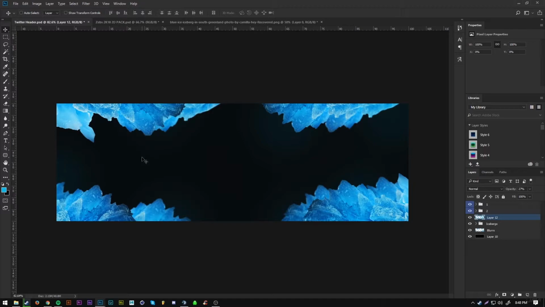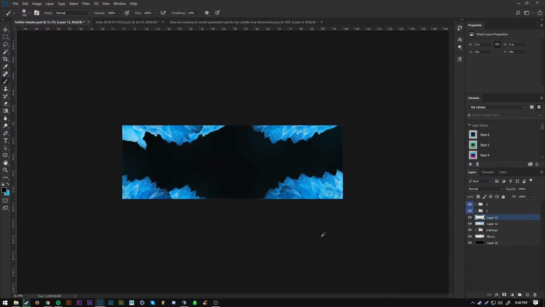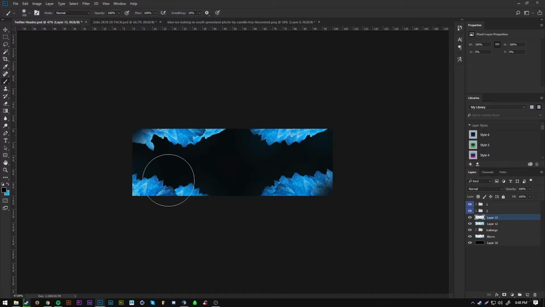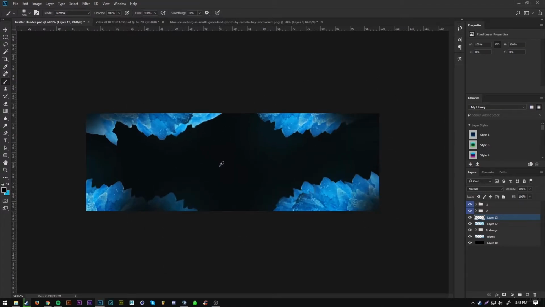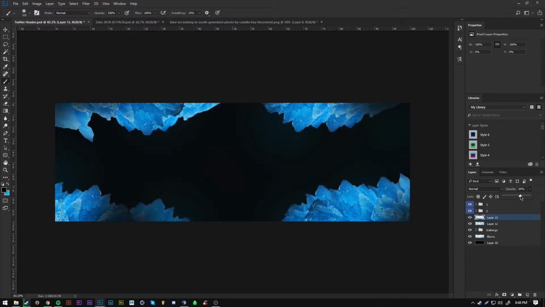So what we're going to do is get our brush here. We're going to create a new layer above the blue. We're going to get black, just pure black. And we're just going to go around in certain areas that we want just a tad bit darkened to add a nice look to it. So something like this will work.